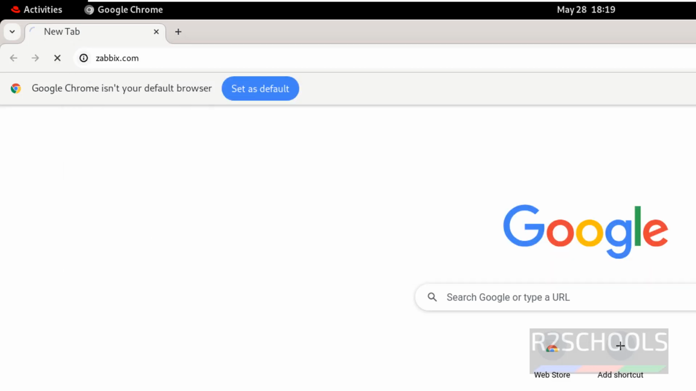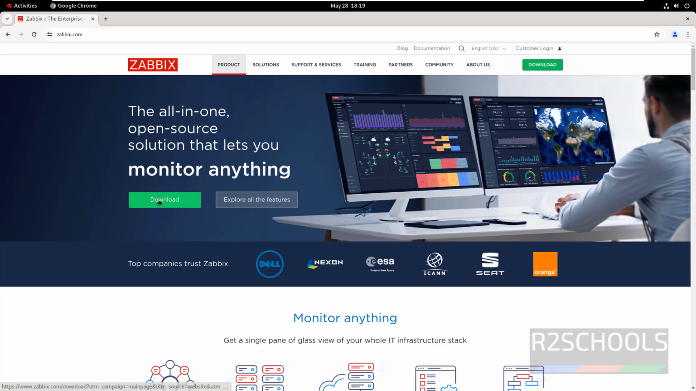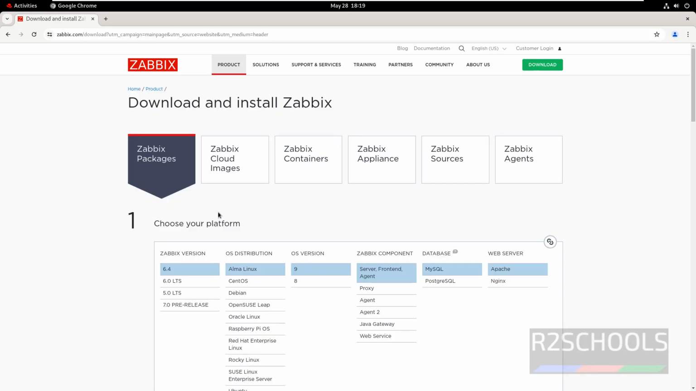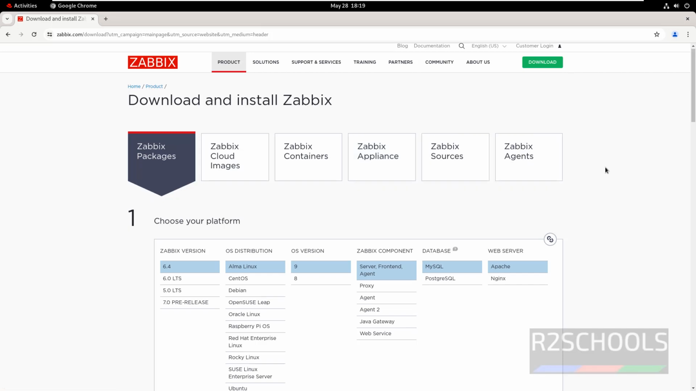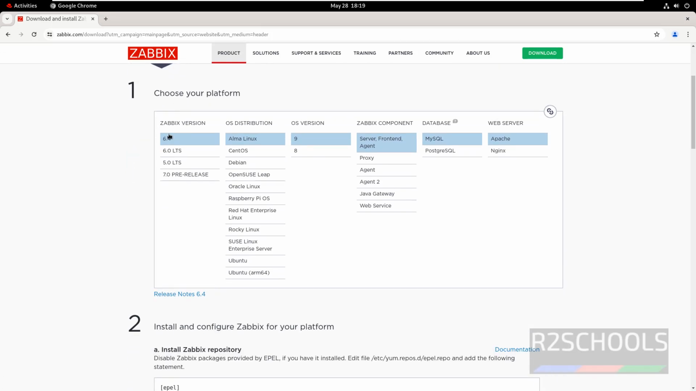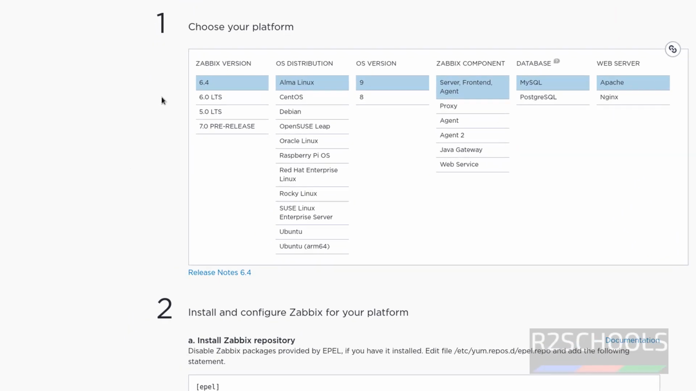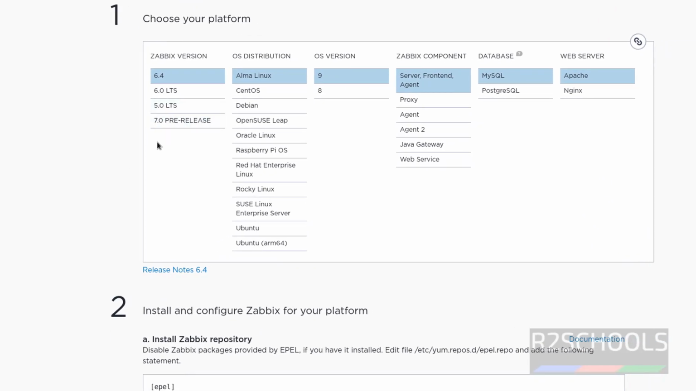Zabbix.com and hit enter. Click on download. See here we have the Zabbix packages, Zabbix cloud images, Zabbix containers, appliance, sources, agents. So first, see the latest version is 6.4, and 7 is not yet a stable version. It is still pre-release only. Then we have to select the OS distribution, like RHEL. Then see here the version 9. See, my current version also 9.